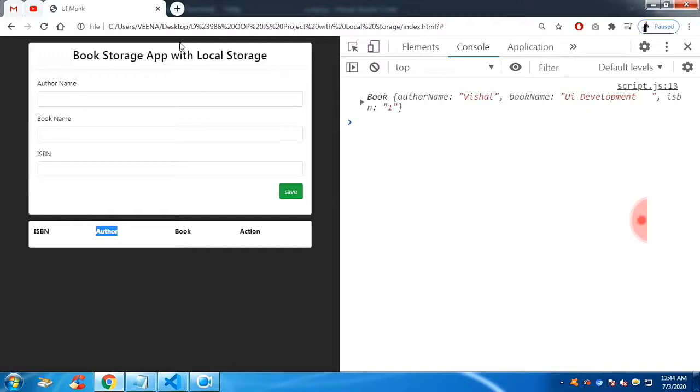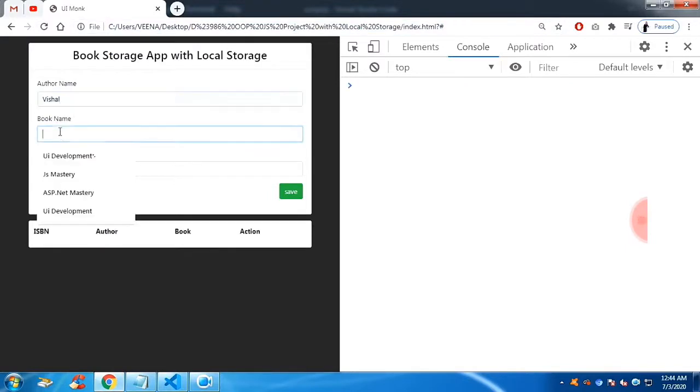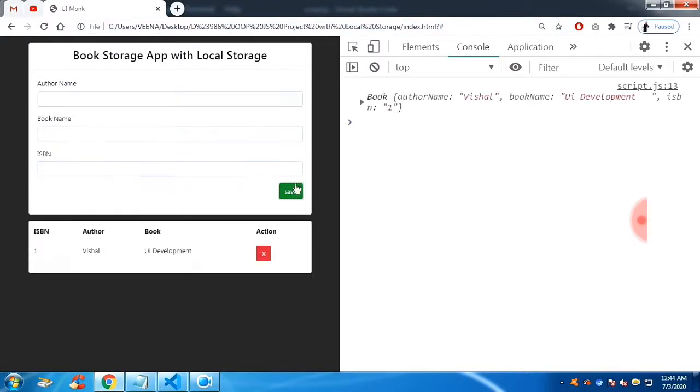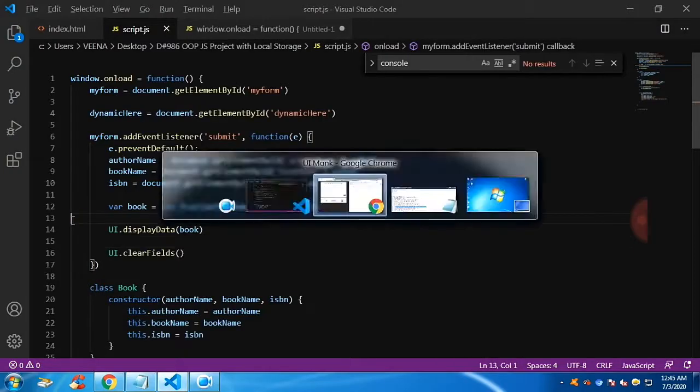Now let's check whether it is working or not. Let's type something and click on save, and it is working. Let me remove the message.